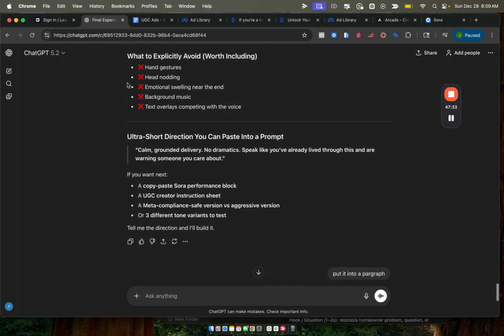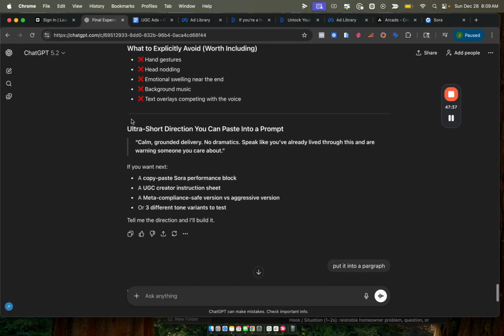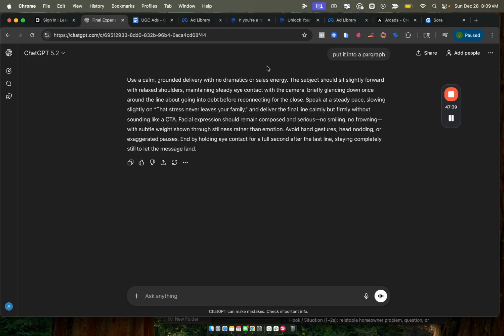Sometimes ChatGPT just adds too much fluff and emojis. I just need this in a paragraph, so I just told it to do that. Use calm, grounded delivery with no dramatic sales energy. Subject should sit slightly forward with relaxed shoulders, maintain eye contact, briefly glance down once. It'll be interesting to see if it actually gets all this.